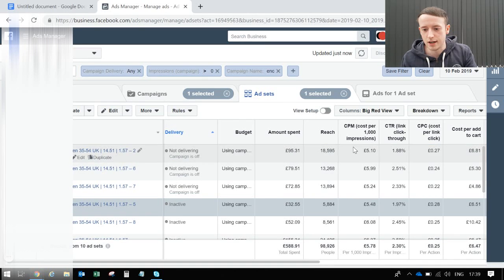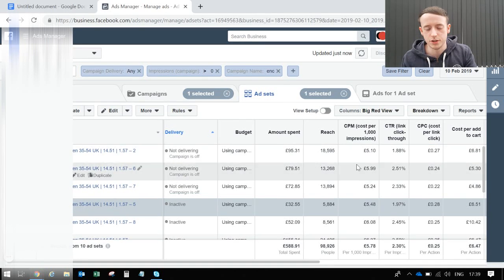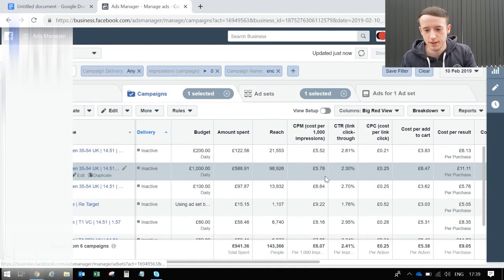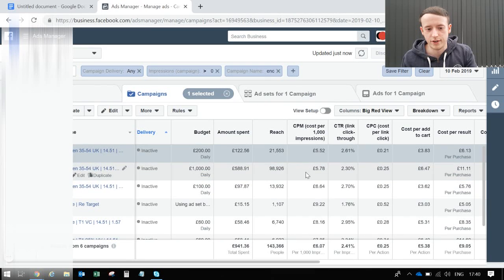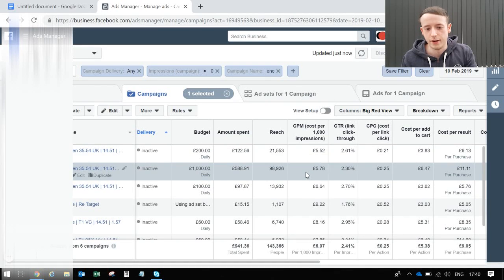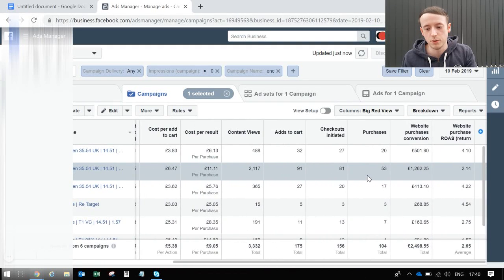So as you can see here, our CPM, our cost per 1,000 impressions, was running at around £5. Even on the £100 a day, we're at £6.64, and £5.52 on the £200 a day. And on our £1,000 a day ad sets, we were in at £5.78. So we were roughly getting the same cost per impression across each of these ad sets. Even though we were going out to more people, we were getting the same costs, and that let us keep an eye on this to make sure that we were definitely still controlling the budget.